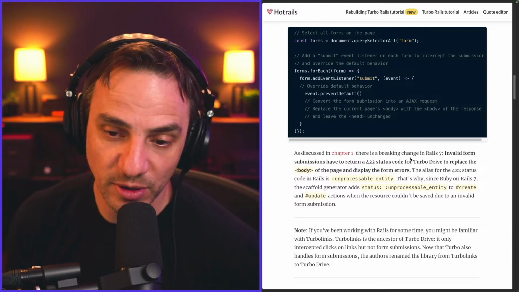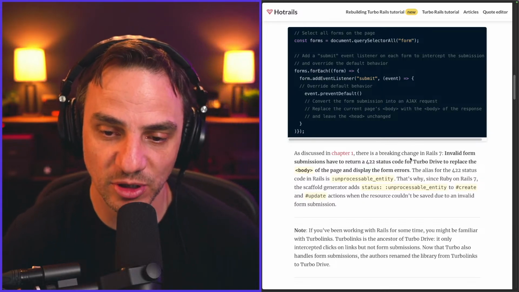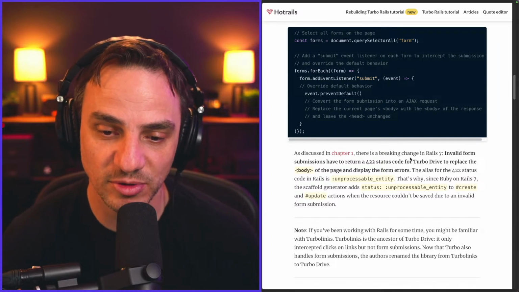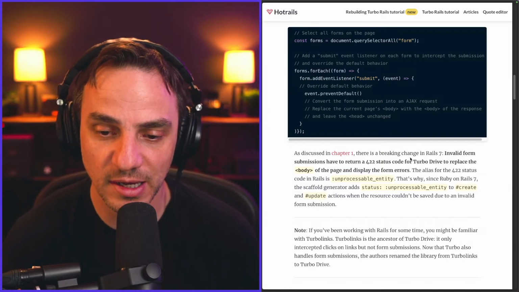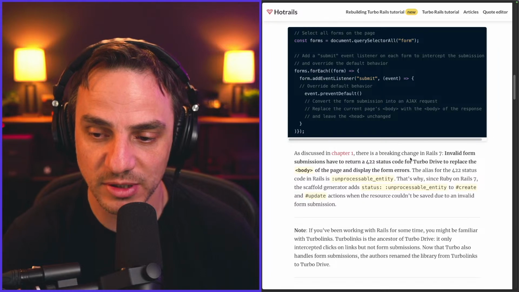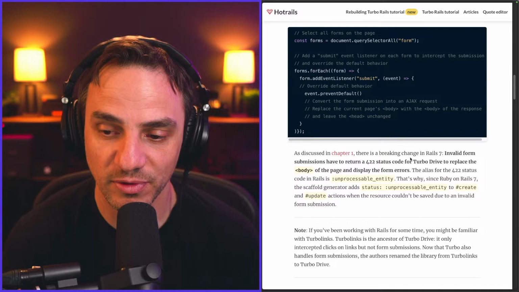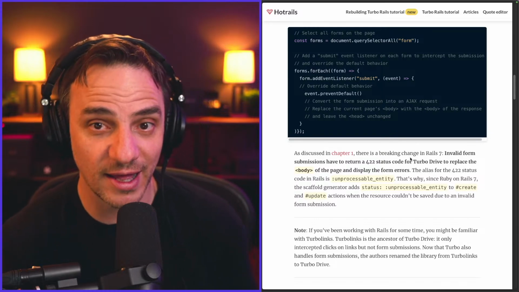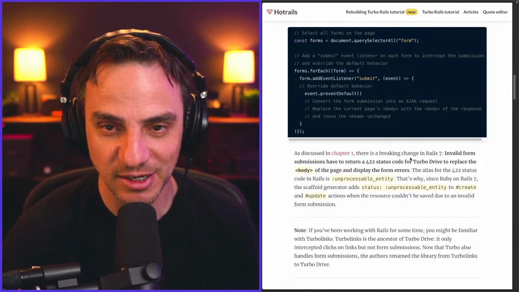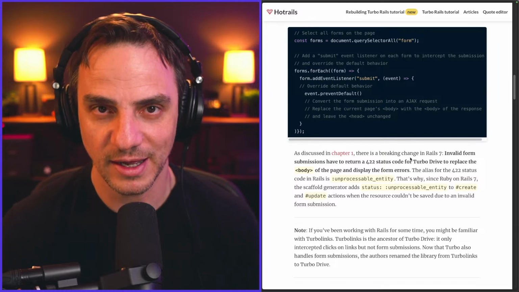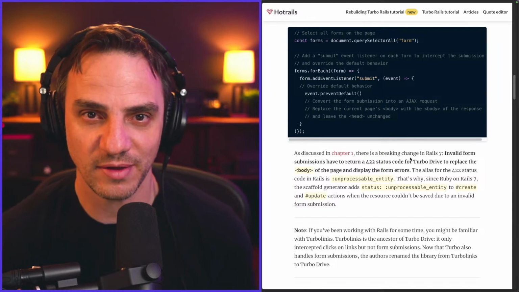Note, if you've been working with Rails for some time, you might be familiar with TurboLinks. TurboLinks is an ancestor of TurboDrive. It only intercepted clicks on links, but not form submissions. Now that Turbo also handles form submissions, the authors renamed the library from TurboLinks to TurboDrive. So this is actually an iteration of TurboLinks, that is now TurboDrive.